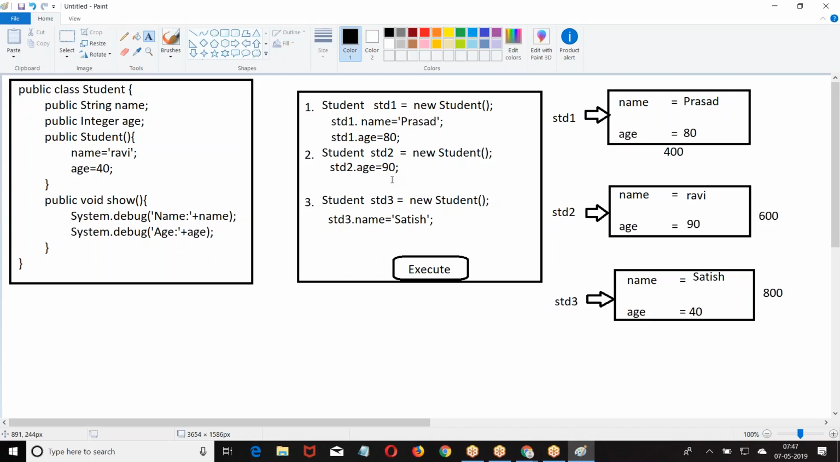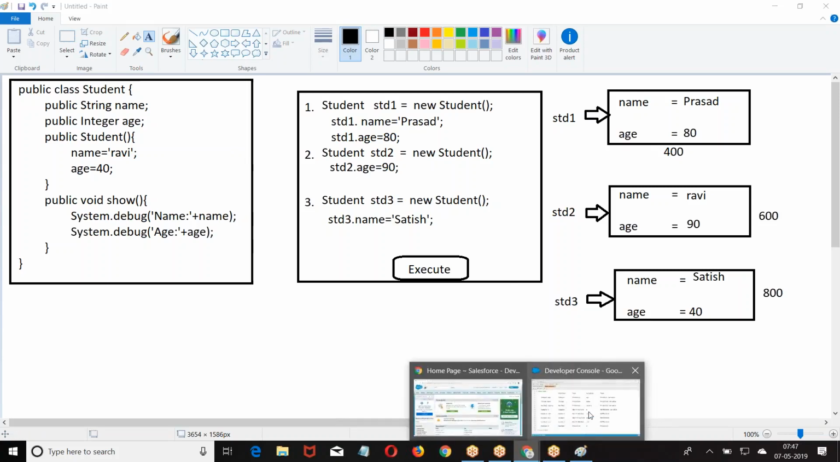Called once for one object. Called once does not mean throughout the life cycle of the entire program. When I told you the constructor will be called only once, it is at the time of creating an object. Now this is a new object, this is a new object, this is a new object. For the same object I am not calling again. For every new object I am calling the constructor once. Got it?